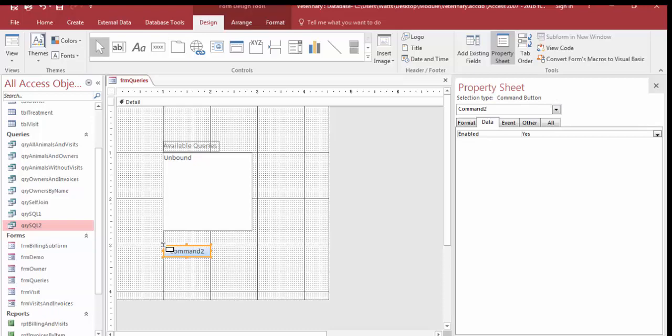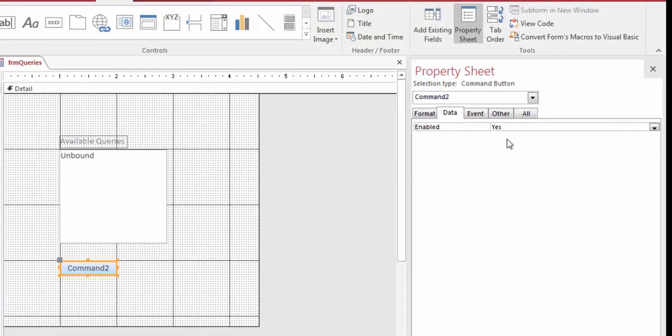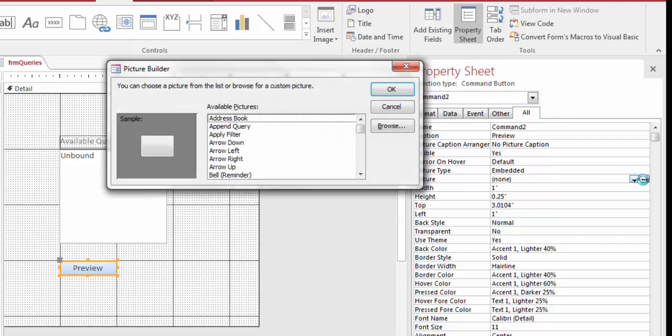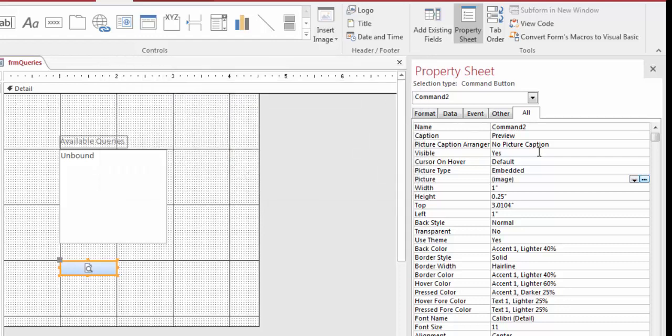Next, I'm going to set some properties for the button. Under the All tab, I will add the caption Preview, and I'm going to add a picture to this button as well. To do this, go to your picture property and click the build button, and this will open up the Picture Builder. This displays all the icons that are available in an Access database. For this one, like the caption, I want to find the preview option, and the preview picture is a magnifying glass. I'll click OK, and I'm going to also set the picture caption arrangement to bottom.